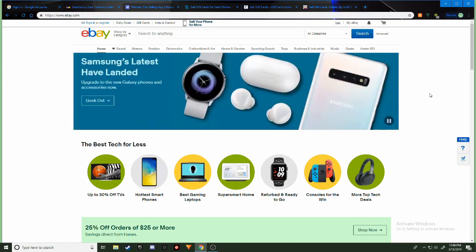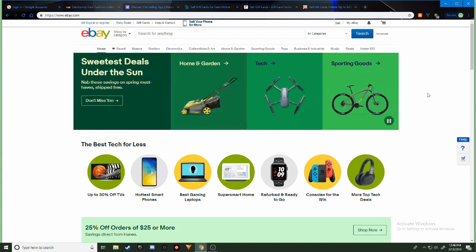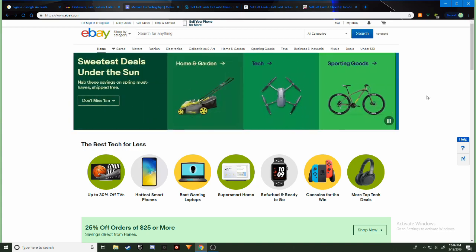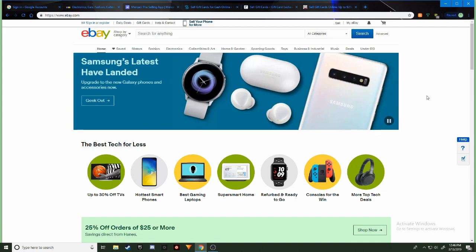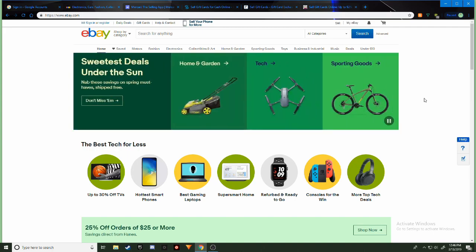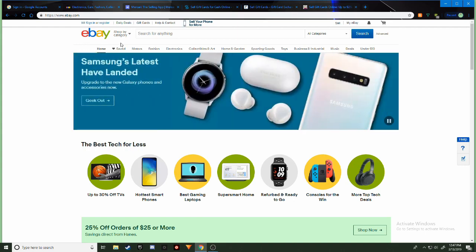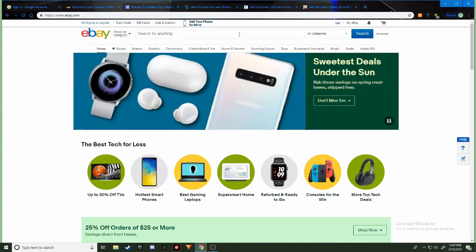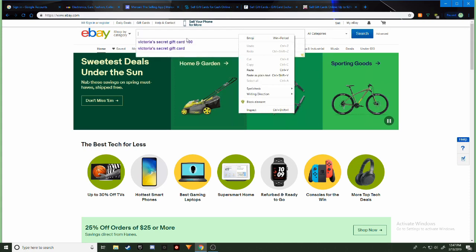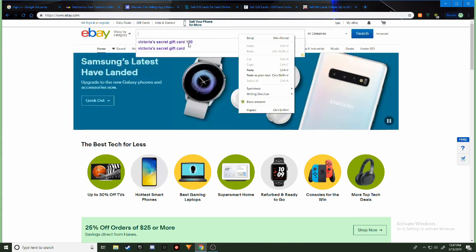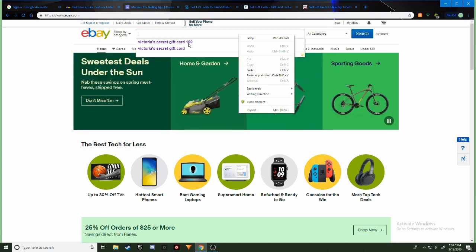But if you happen to have, let's say, a $100 gift card to Victoria's Secret, and you just don't use it, and you're not going to use it, you can go places such as eBay. eBay has quite a big market of cards on here. We're just going to search for a Victoria's Secret gift card, $100 value, just so we can get an idea on a $100 value gift card for Victoria's Secret.